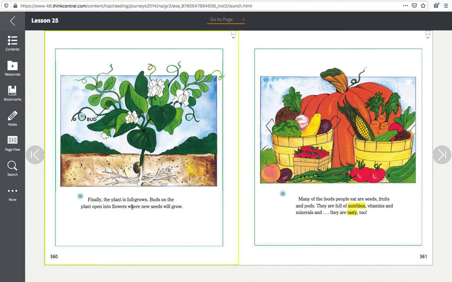Finally, the plant is full grown. Buds on the plant open into flowers where the new seeds will grow. So right here, it's labeling where the bud is and what it looks like, and then it'll open up into a flower like one of these. Many of the foods people eat are seeds, fruits, and pods. They are full of nutrition, vitamins, and minerals, and they are tasty too.